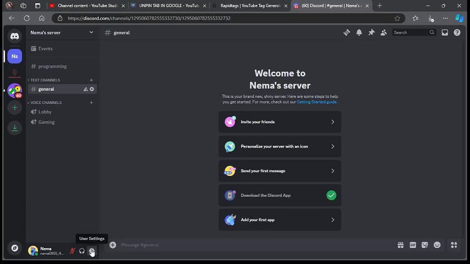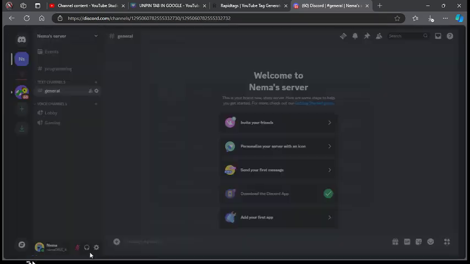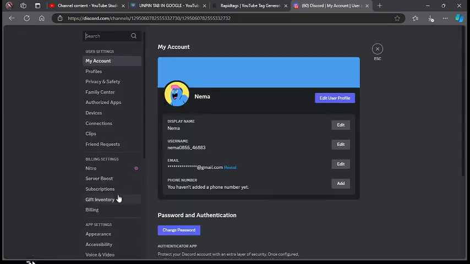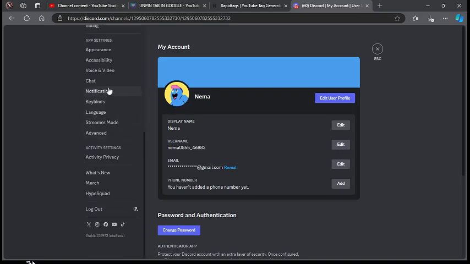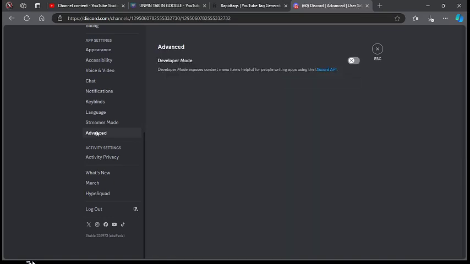Click on your user settings, which is the gear button at the bottom part of the screen. You can see right here, see my mouse, then you click on the gear button, then it takes you down to the settings. This is your account right here, then you scroll down, then you click on advanced, and right here you come here and toggle this on.